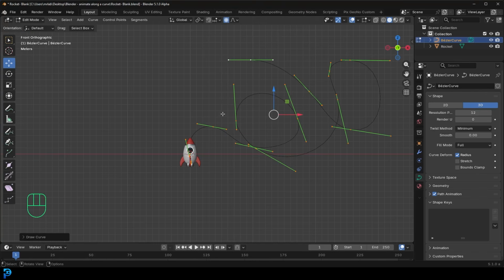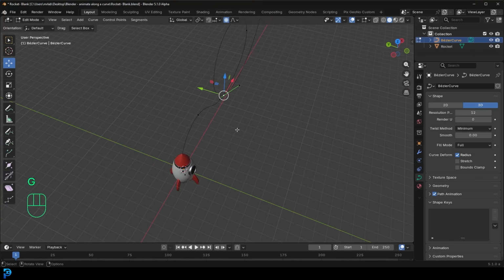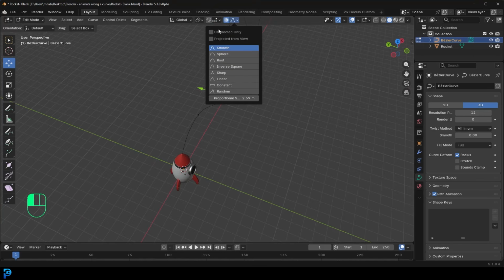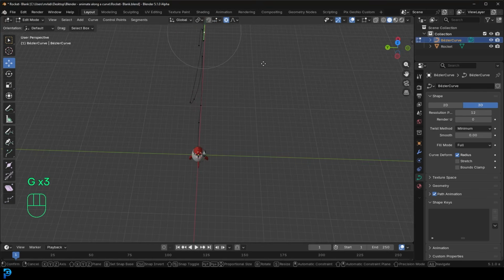I can enable proportional editing, and then I'll grab some of these handles, and maybe change this to connected only. I'll just come here and move them over a little bit, just so they're not overlapping.